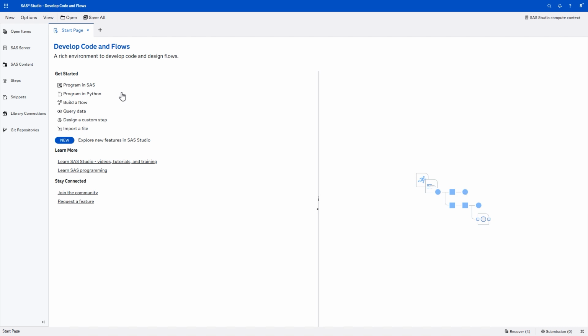Flows are a great way to construct a sequence of operations to prepare your data in SAS Studio. If you have access to SAS Studio, I encourage you to follow along with me. Your environment may already have all the files used in this demo.